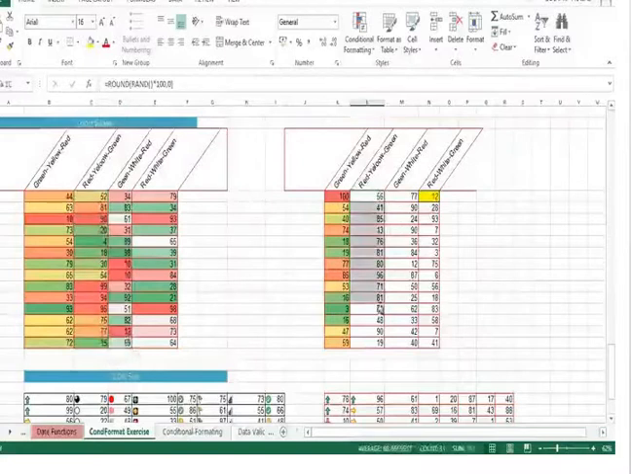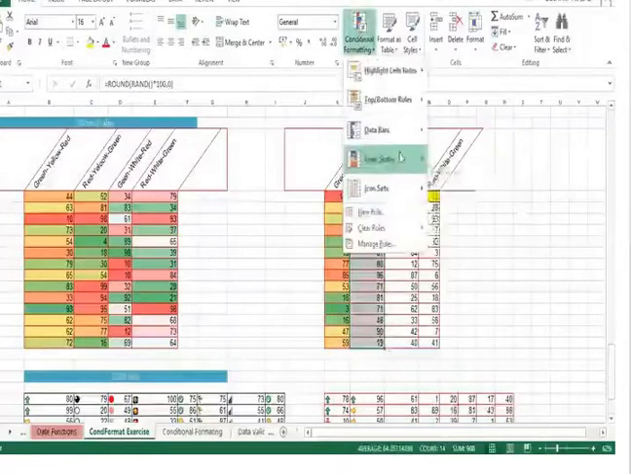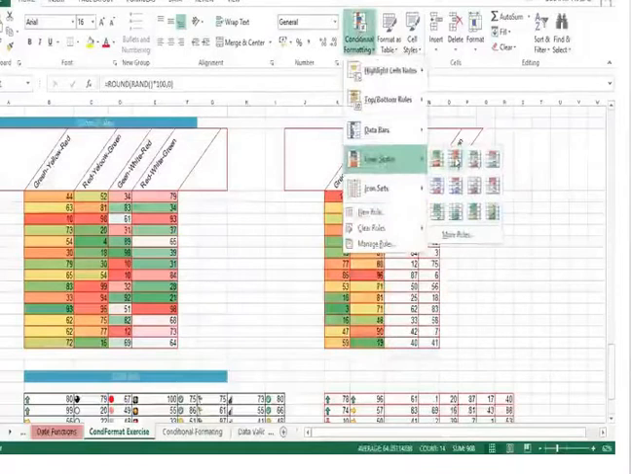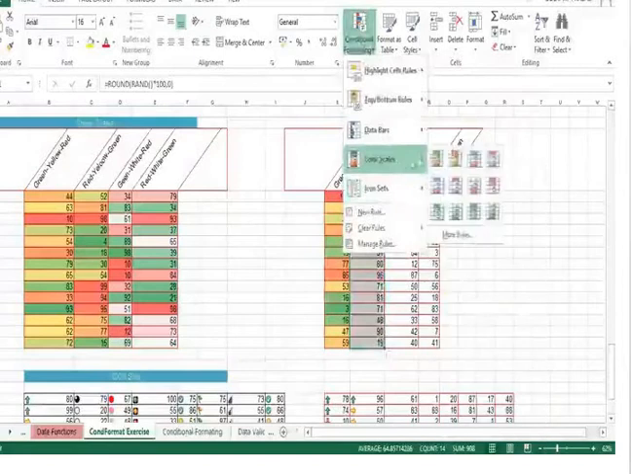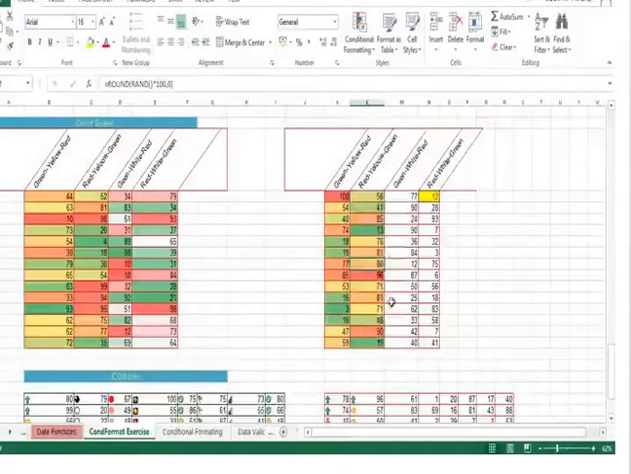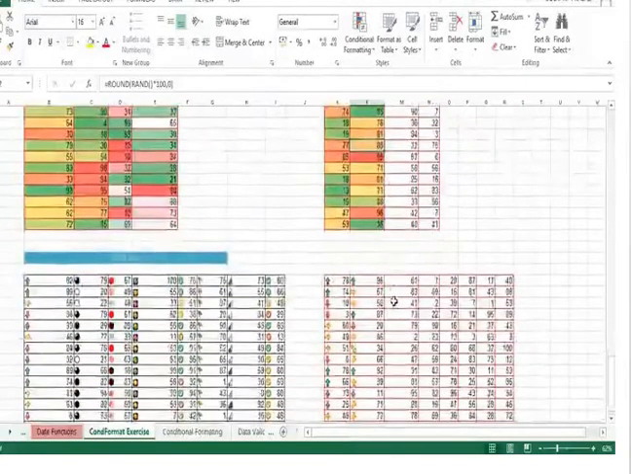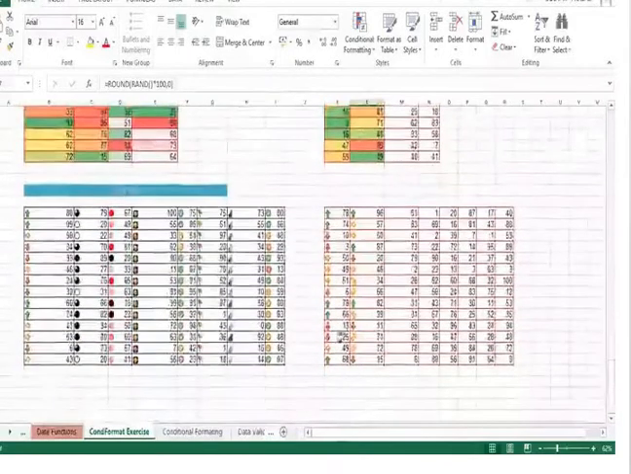Here is the exercise for you. You will have to apply the color scale given, I mean red, yellow, green. So select this range, go to Conditional Formatting, go to Color Scales, and select the red, yellow, green option. Select it, and the range is applied. It's very simple, but you need to understand the proper applicability of this. Alright? So hopefully you will be able to complete this exercise on this sheet.